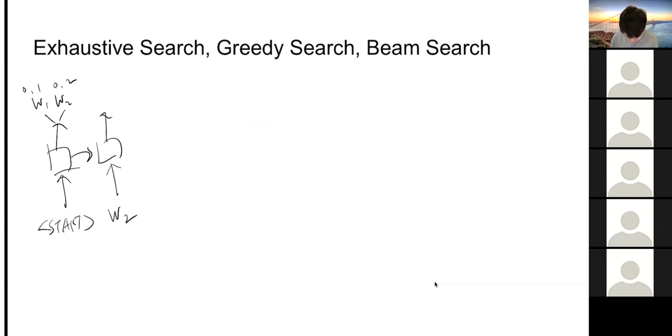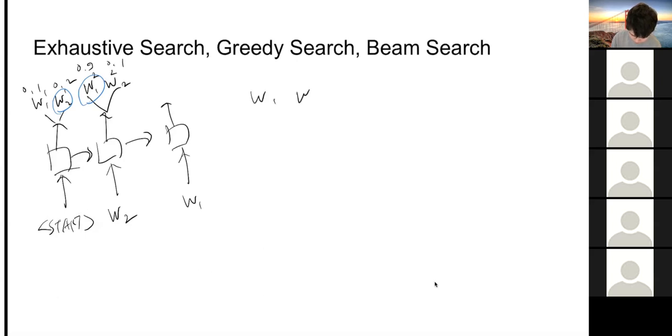And then after that, you might have, again, two choices, where the first word is something like 0.3 and the second word is 0.1. Then probably you will choose W1 of 2, right? So you go so on and so forth to get the final output at the end. Then maybe your final output is something like W1, W2, W1. This is greedy search because you chose what your best decision is at each time step without thinking about whether the final output's probability will be the best.